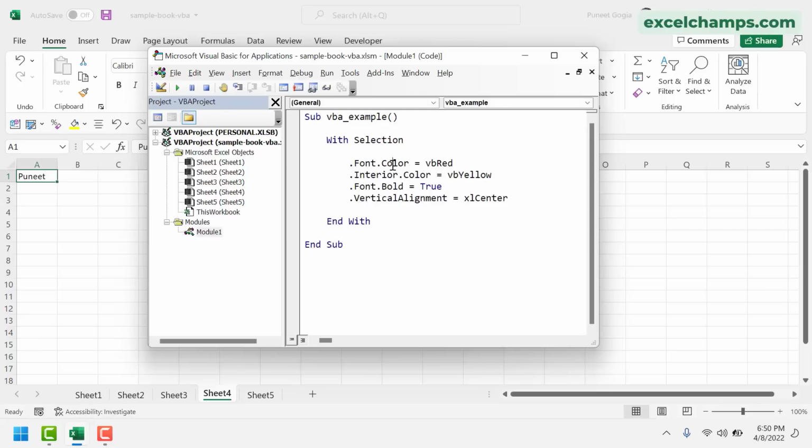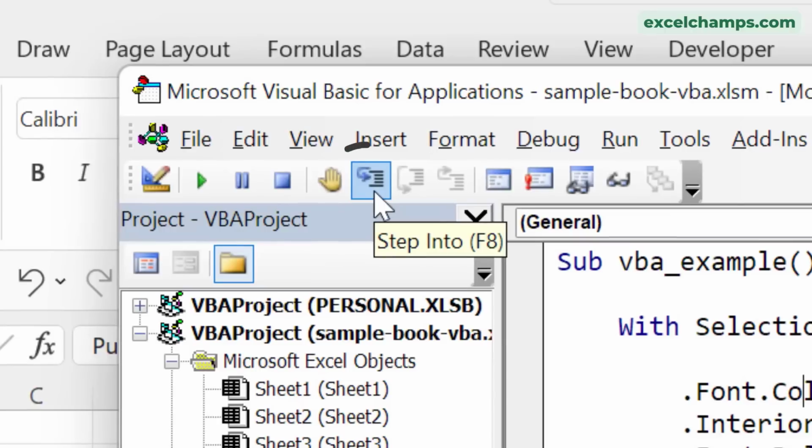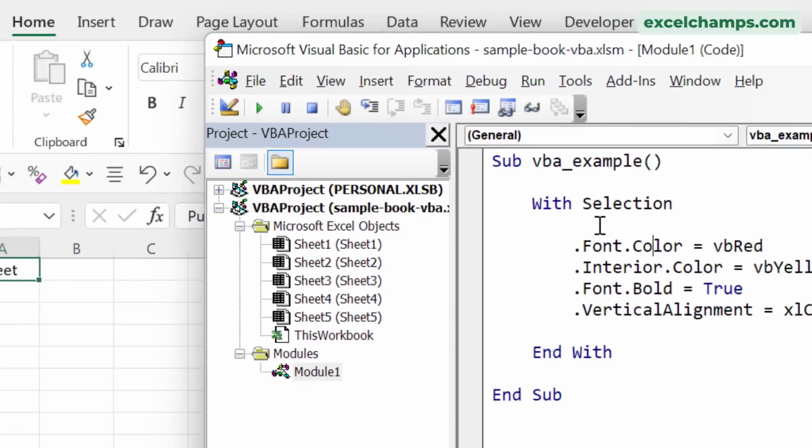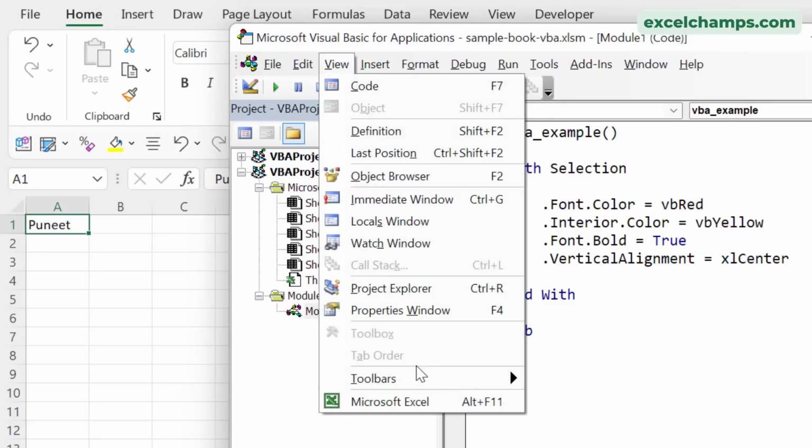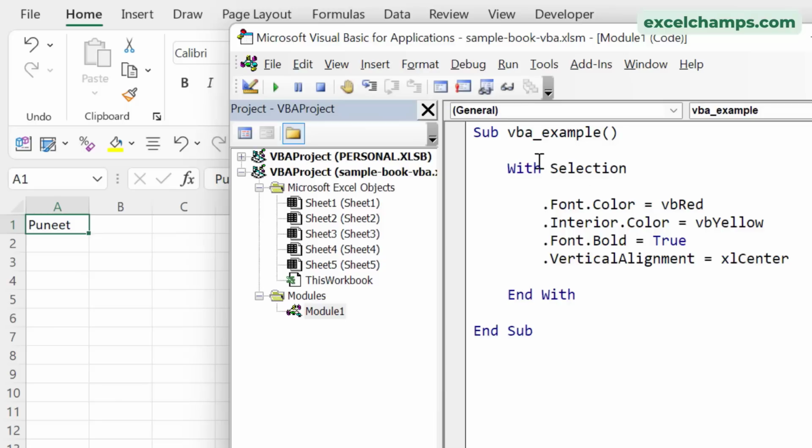Now in the Visual Basic Editor, there is a button called Step Into that you can use to execute your code line by line. And if somehow you don't have this toolbar, you can go to View, then Toolbars, and click on Debug to get this toolbar in your Visual Basic Editor. Now I'll click anywhere in the code, then I'll execute this code line by line using this Step Into button. You can also use the shortcut key F8. So you can press the shortcut key, or you can press this Step Into button. I'll use this button from here.